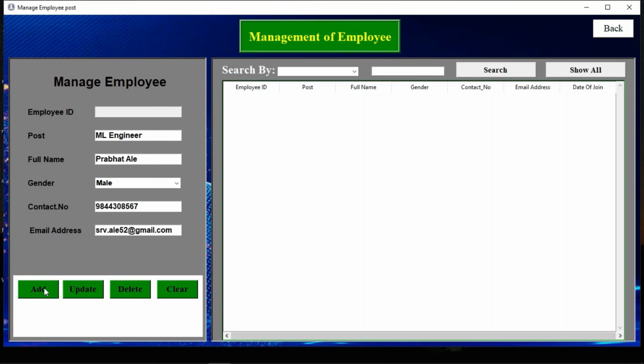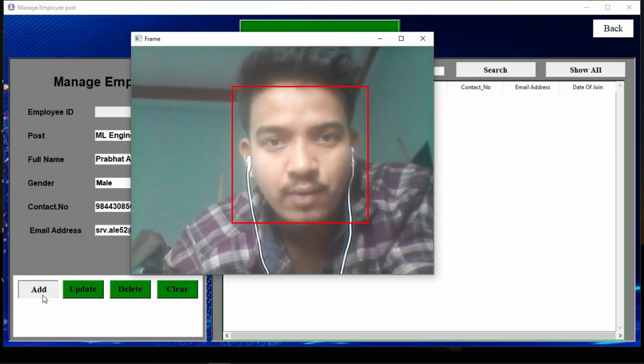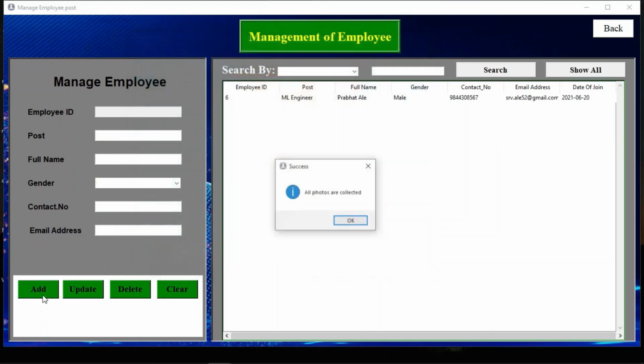After clicking on add, the web camera gets initialized and it will capture 50 frames, and the registration takes place. All the details that I filled up are stored in the database, and the 50 images are collected into the dataset folder. So let me click on this add button. The web camera is initialized now. Here you can see it is taking my frames. Now the registration is successful, and my photos have been collected.